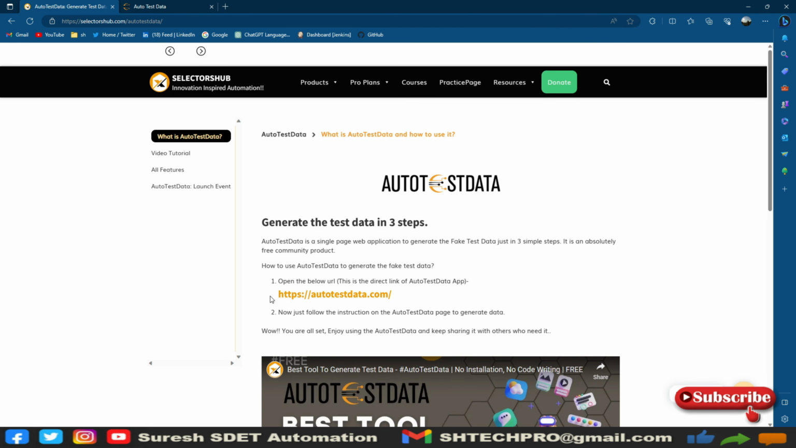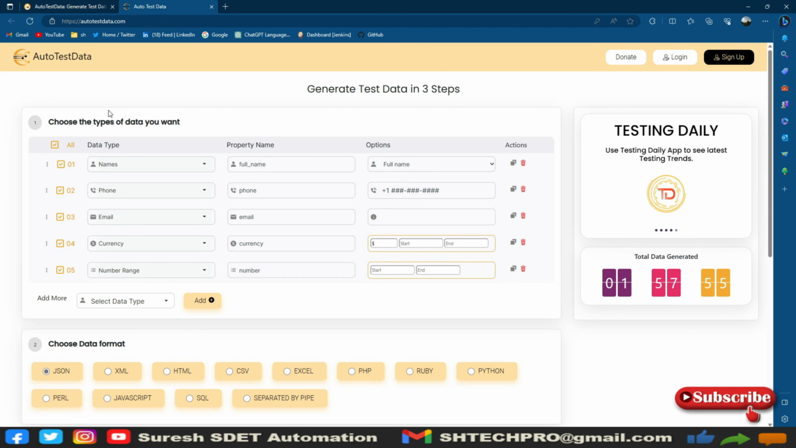Let's see how this tool helps us generate the test data in just three steps. Step one is to open a URL, which is here. After that, we need to follow some instructions on the page to generate the data. So I have opened that link here. You can see, generate the test data in just three steps.